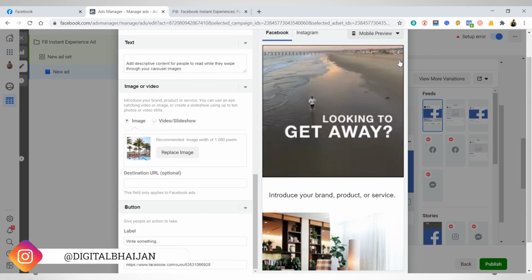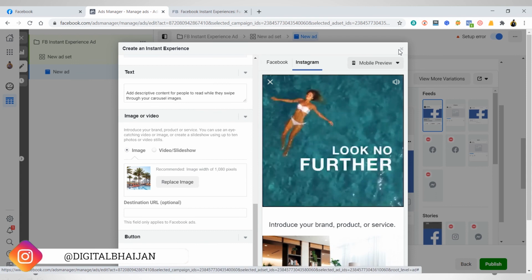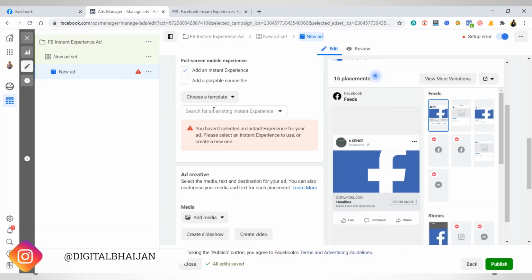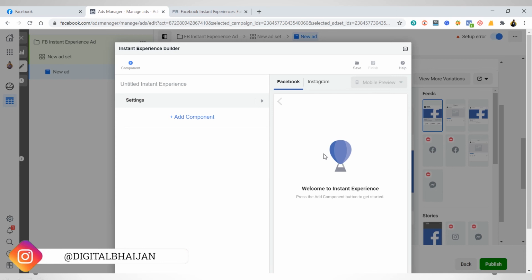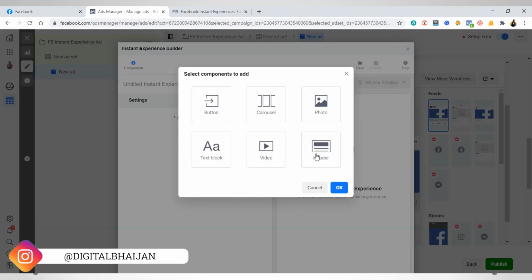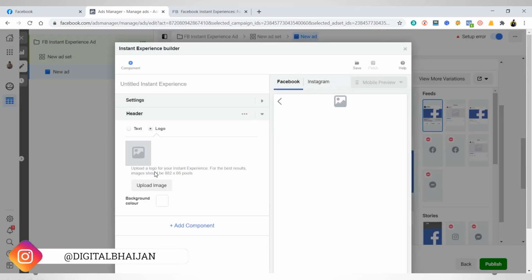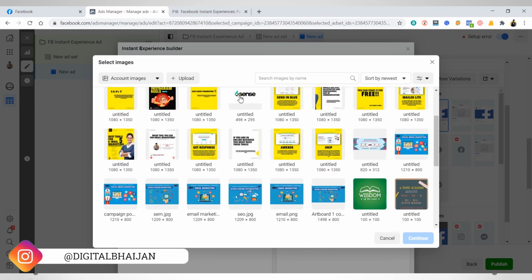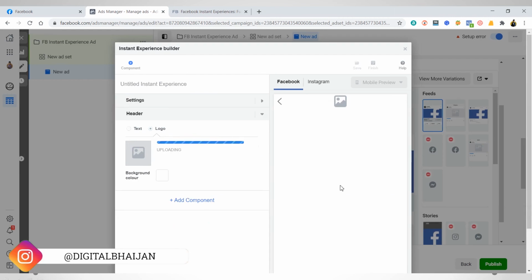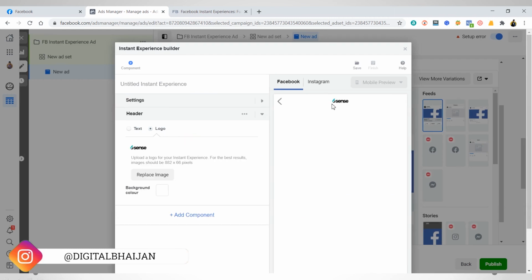Okay, now let's suppose I don't want to use this template, I want to create my own mini web page, then you need to select this custom instant experience. If I select this custom instant experience, there is nothing right now. I want to add certain things. Let's suppose I add a header, obviously first is header, and click OK. Within a header you can upload an image. Let's suppose I upload this image. So this small image is added here.